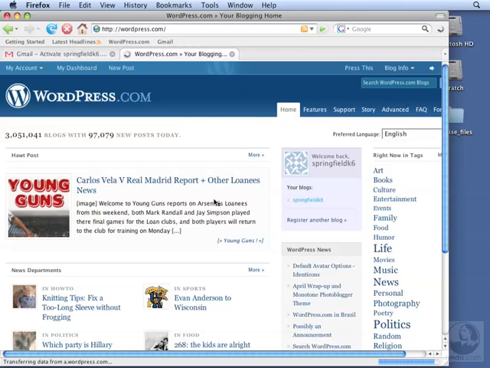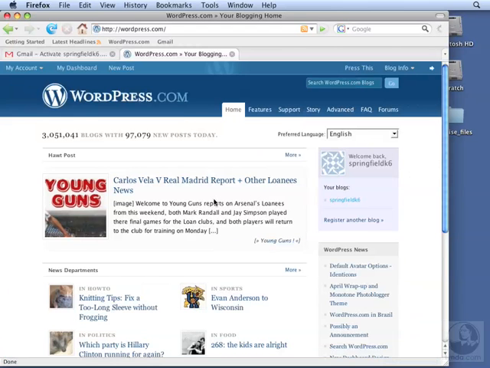Now notice the difference here. When we logged in from the login page, it brought us into the dashboard. When you log in from the WordPress.com homepage, it brings you into the WordPress.com homepage, but it adds this little toolbar to the top of the screen, and this is your toolbar for accessing your account. If you are on this screen or if you're on another WordPress.com blog, this toolbar will always appear.